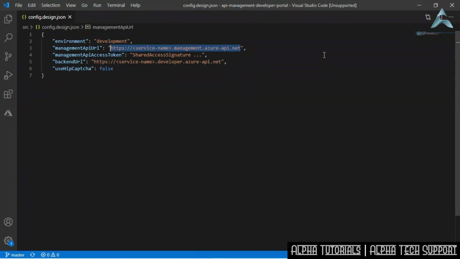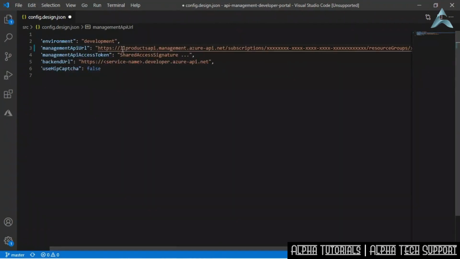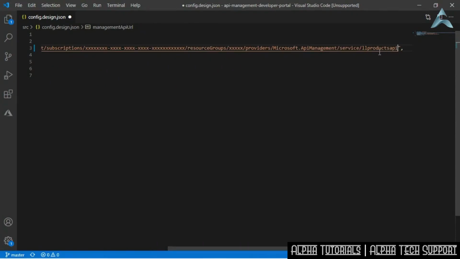Now, the format for this will be a little weird. But all you need to change is the API name. In our case, it's LinkedIn Products API. The rest needs to remain the same and the XXXs need to remain there as well, as they will be automatically replaced by the application. And the last thing that you need to change is the name at the end. In our case, it's LinkedIn's Products API, which is the API name.